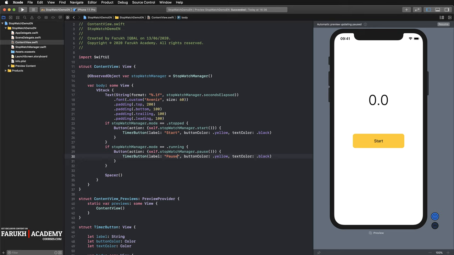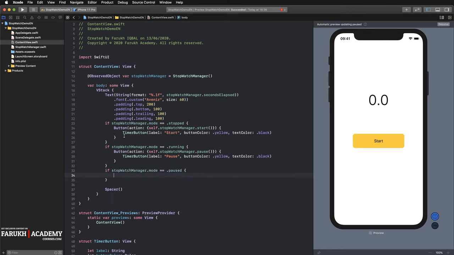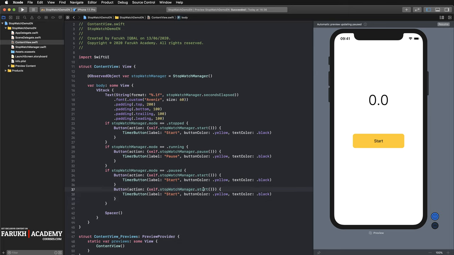And when the timer is eventually paused, we want to show two buttons, one to resume the timer and one to stop it. So here we can write if stopwatch manager dot mode is equal to paused, then you can copy paste this one here another time, and here you can write stop. And here red, and here white. Perfect. So if we now run our app, we can start, pause, and stop our stopwatch.